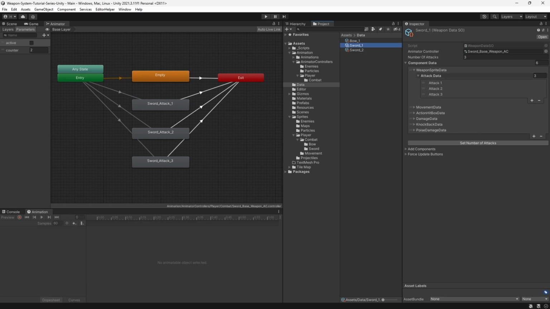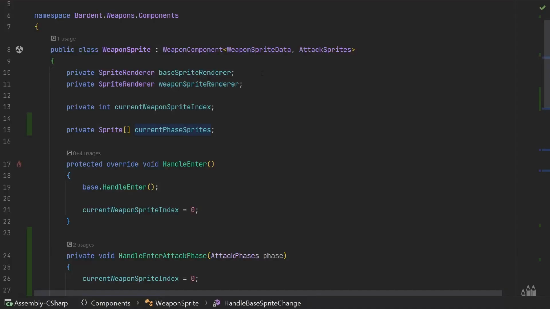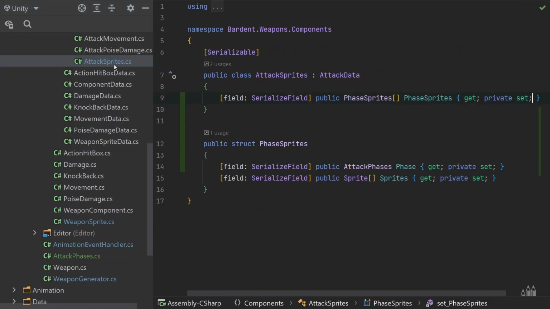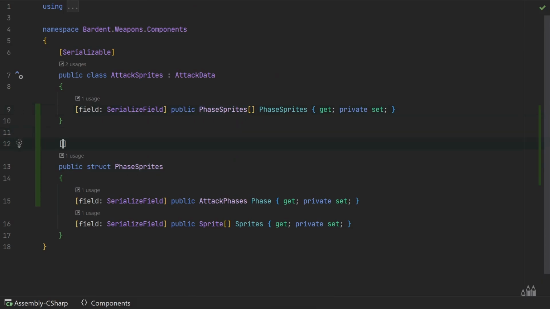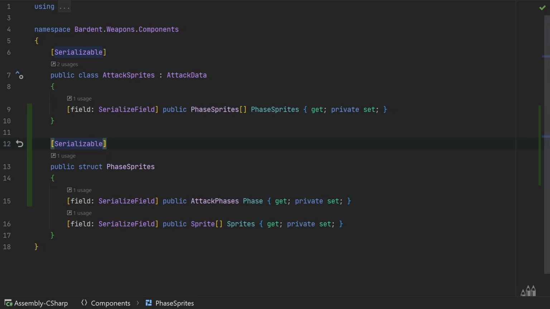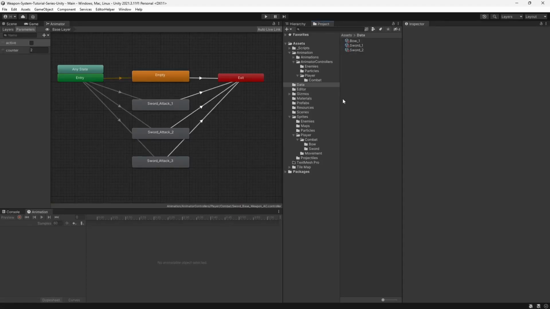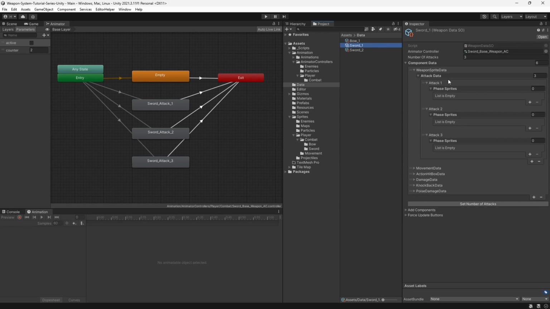Now actually one thing we do need to do, come back to our editor, come back to the attack sprite class, is we need to mark this struct as serializable so that it shows up in the inspector. And back in Unity again, if we select sword 1, you can see we now have attack 1 with this phase sprites item, but there's nothing in any of these. So we're going to have to add it.